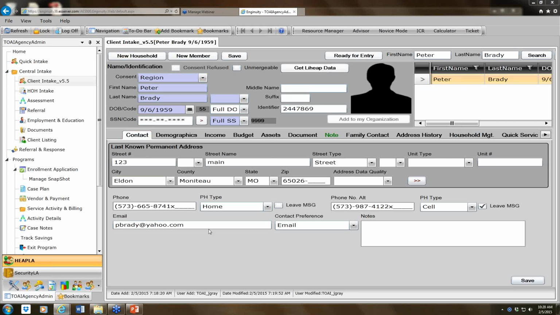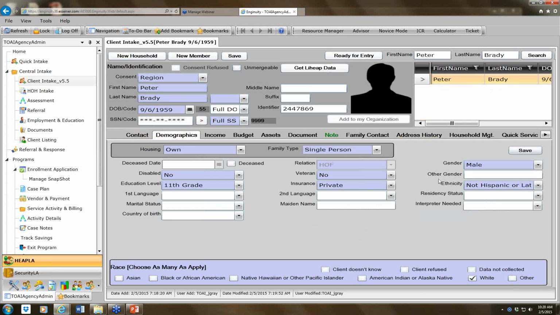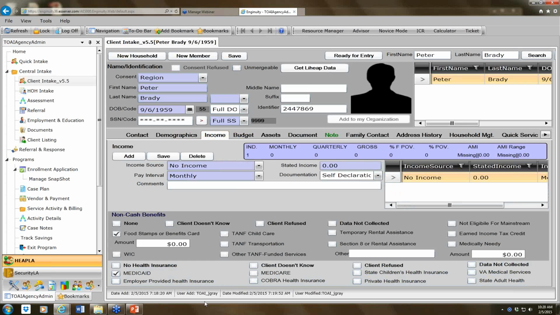So what you'll see is I have entered the contact information for Peter Brady. You can enter the demographics information: his race, his grade education, his family type, his income. Right now, Peter has no monthly income, so you can see that. You can see what non-cash benefits Peter's receiving and what health insurance he has.